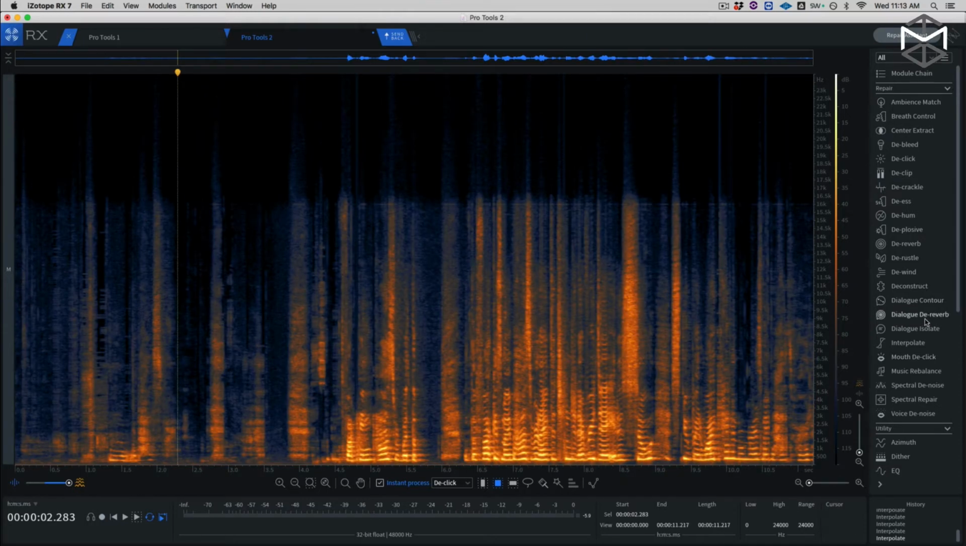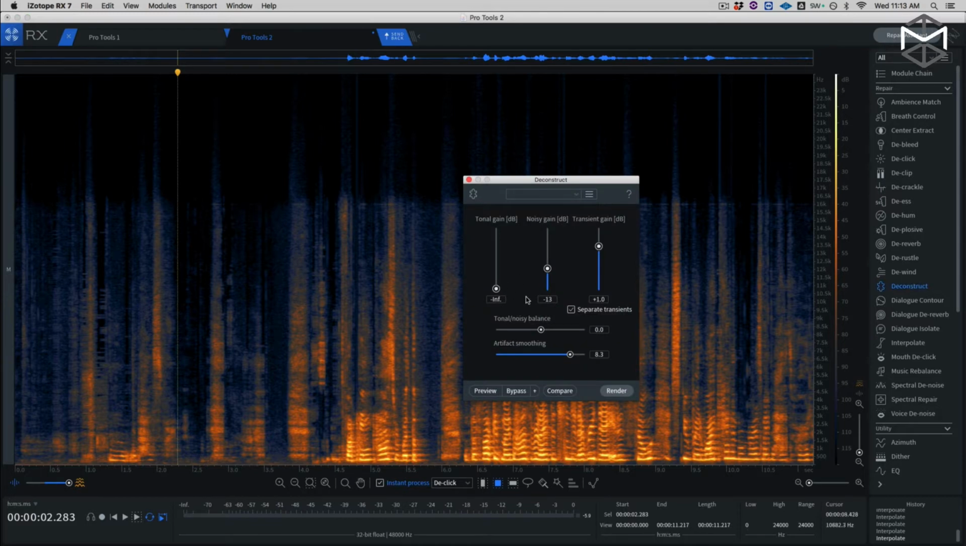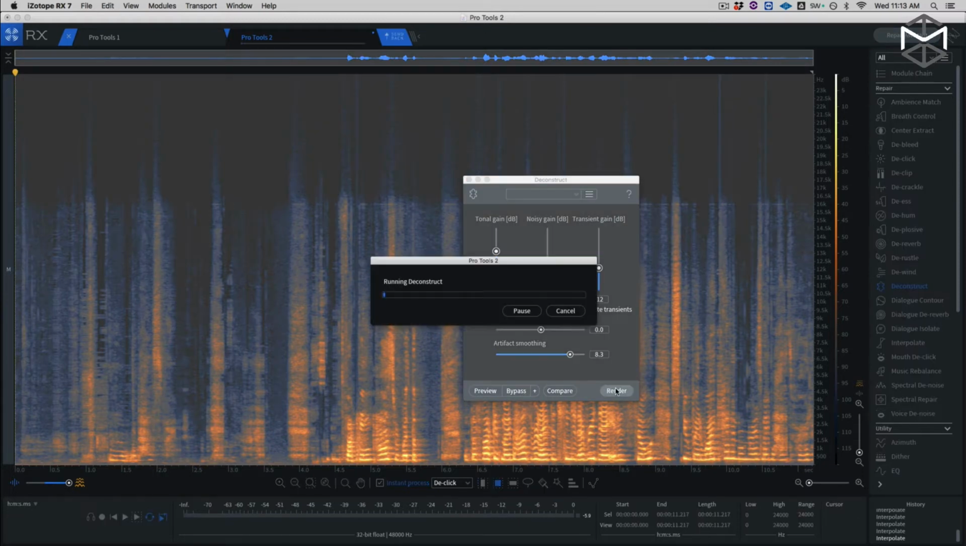What I'll do, I'm going to try a module called Deconstruct right now. And I'm gonna do the invert. So I will bring back the tonal gain and actually remove all the transient, or as much as I can, of transient noise plus noise gain. I don't want to do too much, as all my unwanted transients have already been removed a lot. So I'm just going to give a passive render just to hear how this sounds.